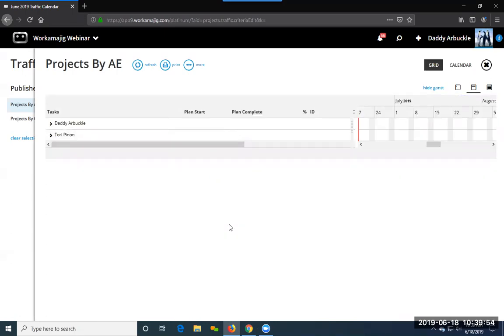Can you use the Workamajig calendar and a Google calendar? Now, the traffic calendars that would be created are not an object that can be synced over to Google. Okay. Assignments do not sync over to Google. As far as meetings and things between Google, yes, those would all sync across.